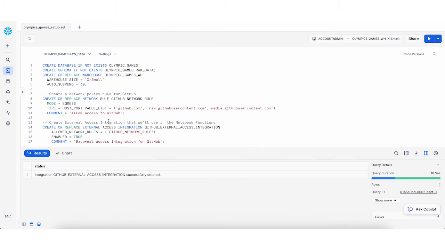So this is the content of the setup.sql. It's creating the database, the schema, the warehouse, and then the network rule and the external access integration required to communicate with our GitHub repository. So we are, let's say, kind of whitelisting those domains so that we can then get access to this content as an external access integration in the notebook.